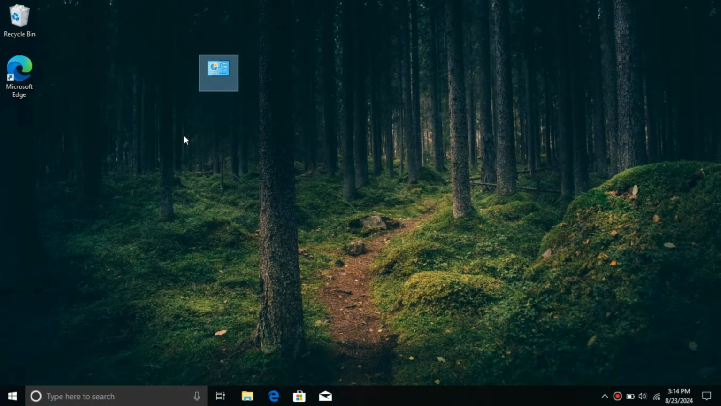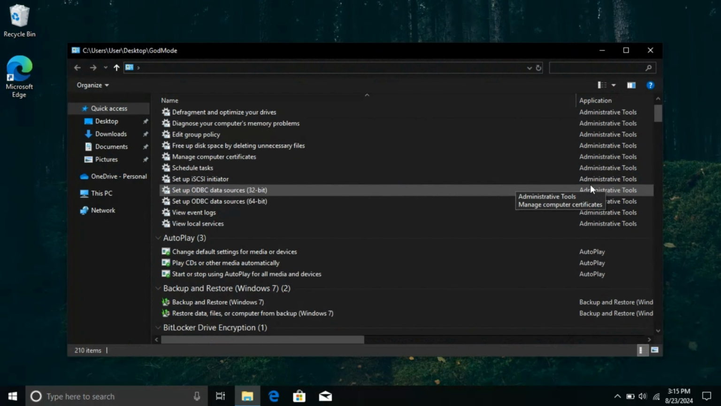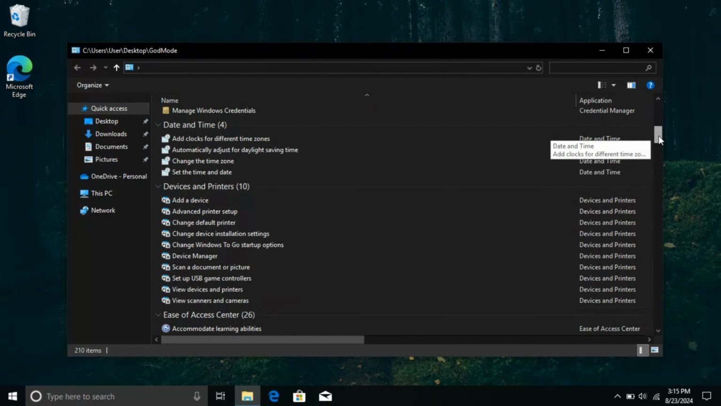Once you hit enter, the folder icon will change to something like the control panel. Guess what? You've just created a portal to Windows Ultimate Control Panel. 3. Double-click that new icon and boom, you're in God Mode. Welcome to the digital Olympus of your Windows machine.